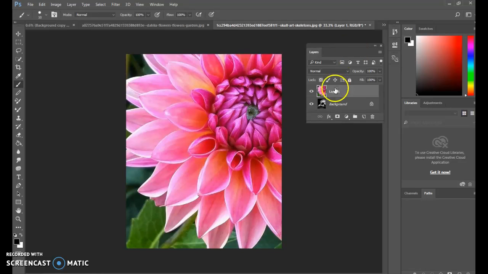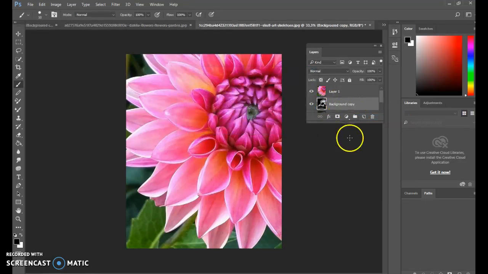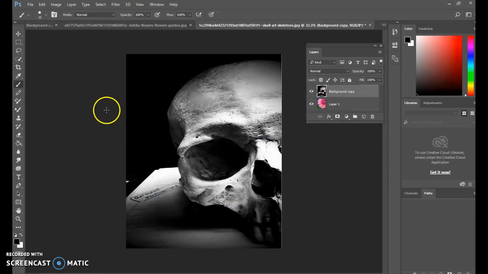Okay, so I need to determine which is going to be my top or my bottom layer. If I want my background to be my top layer, I have to duplicate the layer because you can see that the layer is locked, and I'm going to throw that layer out. I'm going to take the background copy and drag it on top. And now I'm going to start to cut my image up digitally.